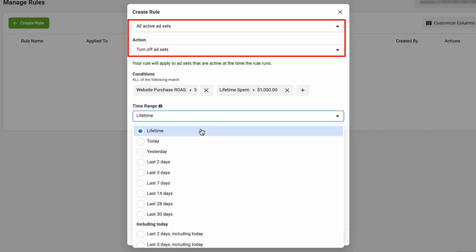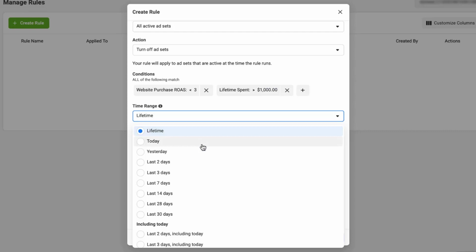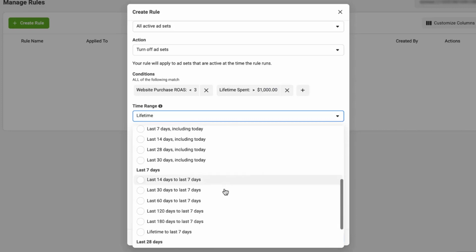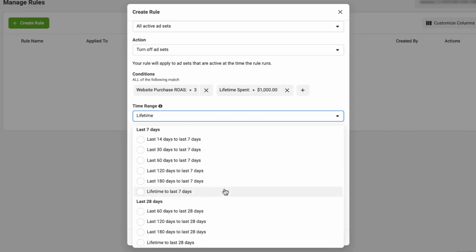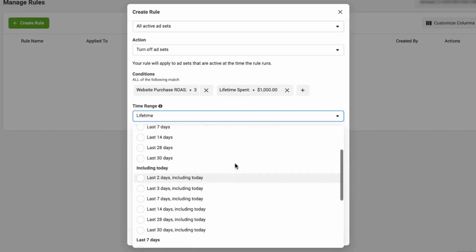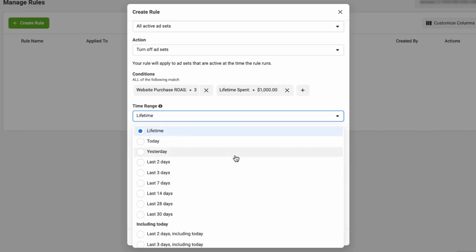You can then set it for a lot of different time ranges, whether today, yesterday, the last 2, 3, 7, 14, 28, or 30 days. You can then also include today in some of those stats, and you can do some different ranges from last 14 to last 7 days. You can do last 60 days to last 28 days, lifetime to last 28 days. There are lots of different custom ranges that you can use here. For now, I'll just leave it as lifetime, but take a look through all of those and see which ones make the most sense to you, and make sure that they will match whatever criteria you have set.